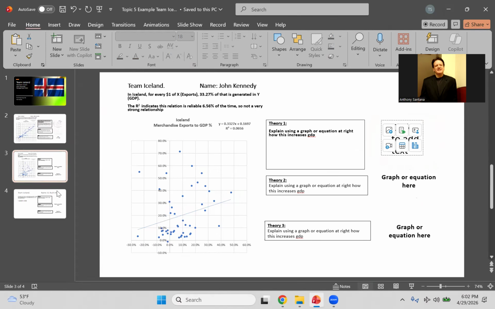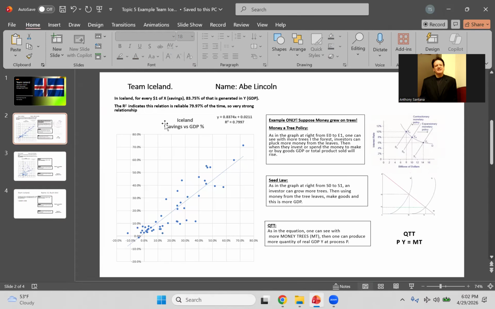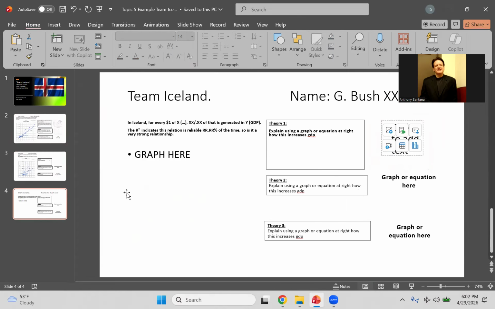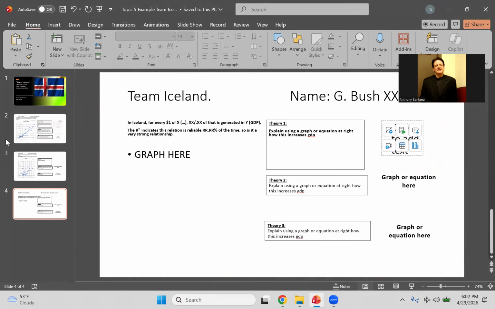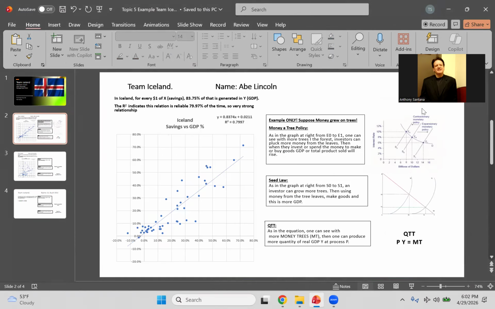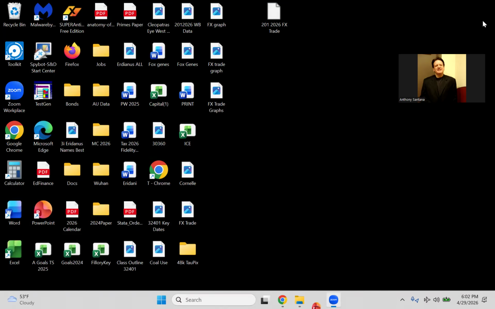So these three students did Iceland, and this one did savings, this one did exports, this one did something else like money, capital, interest rates, foreign exchange rates, whatever you've been taught affects GDP. So you can use this format here, Abe Lincoln's format, and do the job. But first you need to reach out on discussion boards, answer my post, reply to all, and find two teammates. That being said, that's the end of this video.